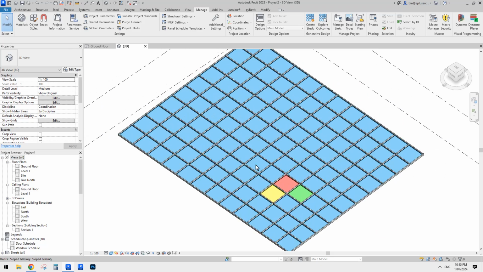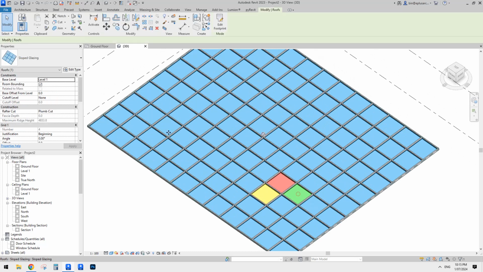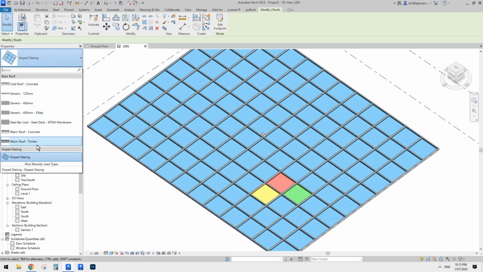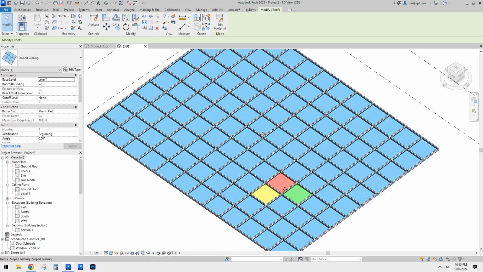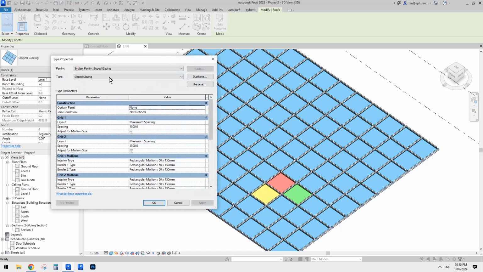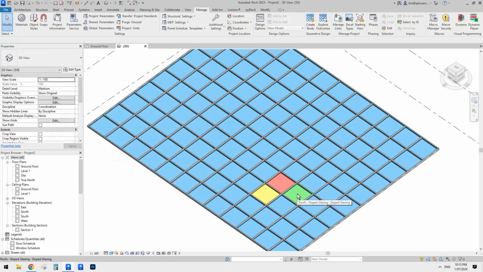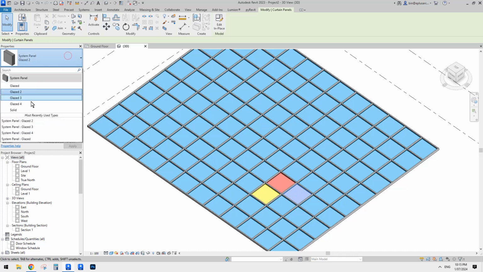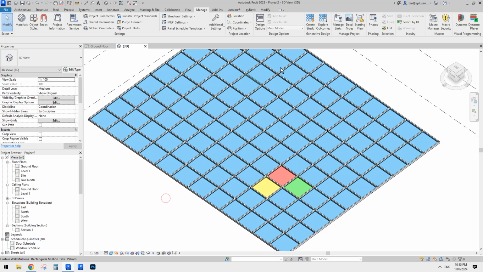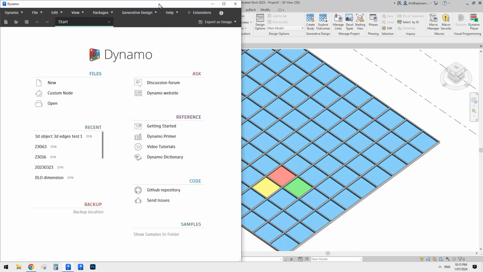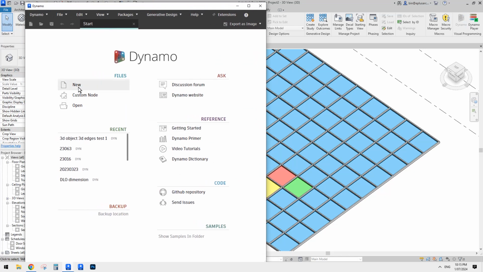So the first part is we just need to create these different system panel types. Oh, sorry, Tab select the panel, so it's here. And then we can create a Dynamo script to randomize all the color or type. So let's click on new.